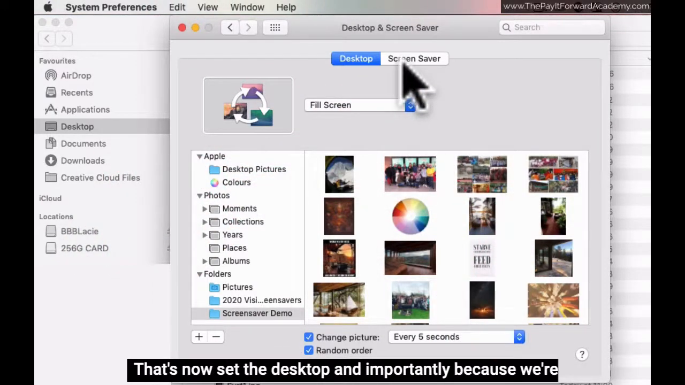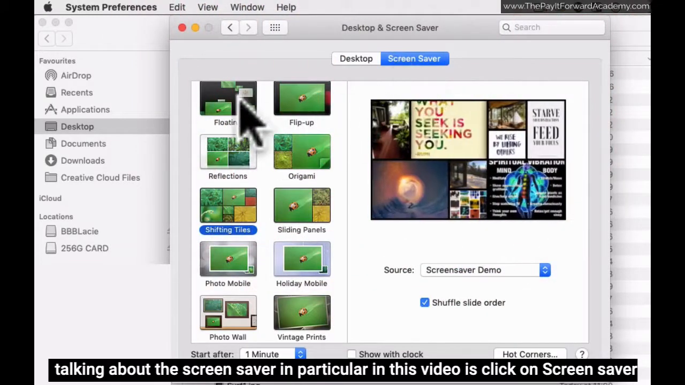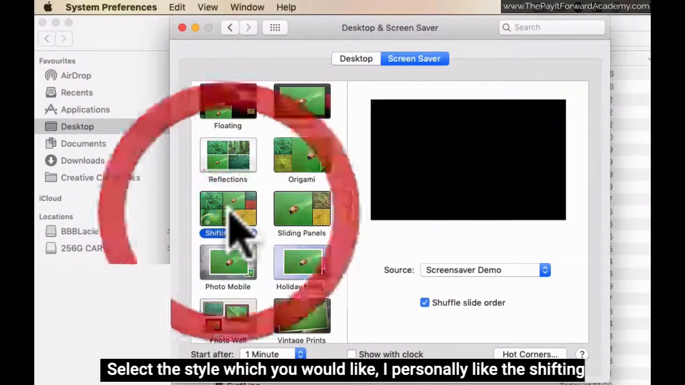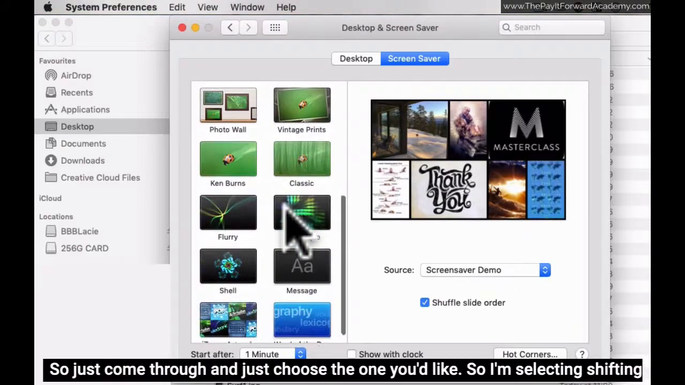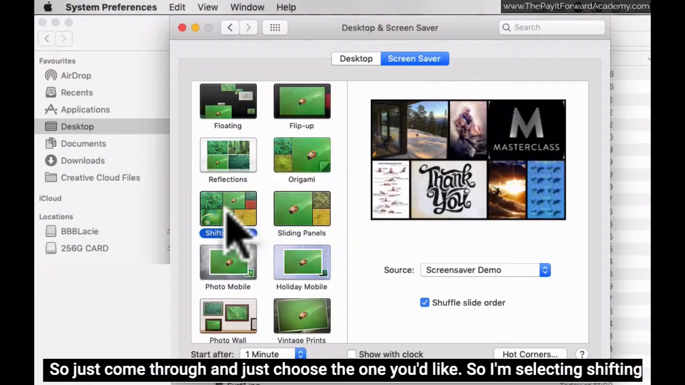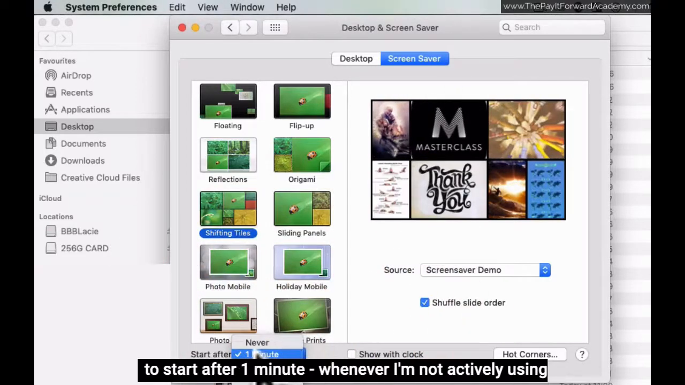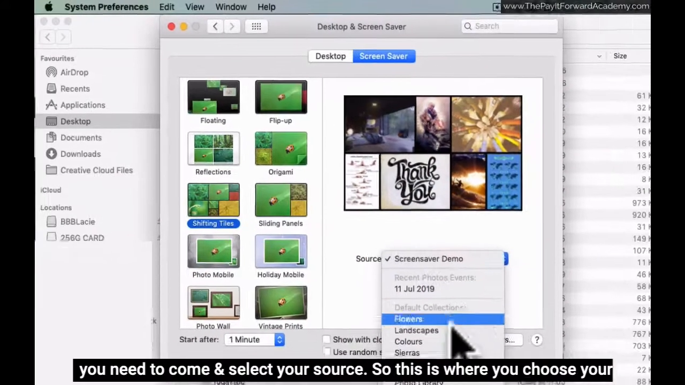And then importantly, because we're talking about the screensaver in particular in this video, click on screensaver, select the style which you would like. I personally like the shifting tiles, but there's no right or wrong, so just come through and choose the one that you'd like. So I'm selecting shifting tiles. I want them to start quite quickly, so I'm asking them to start after 1 minute whenever I'm not actively using my computer.